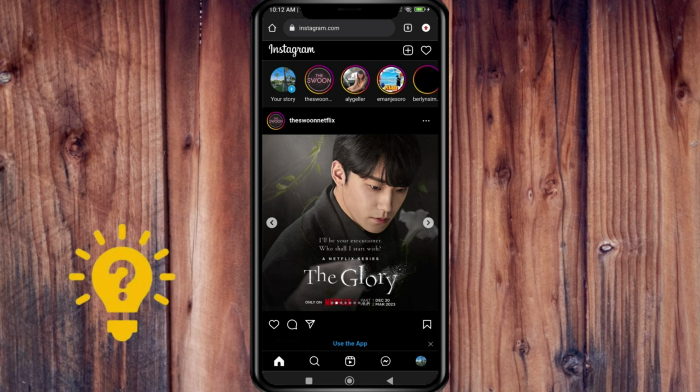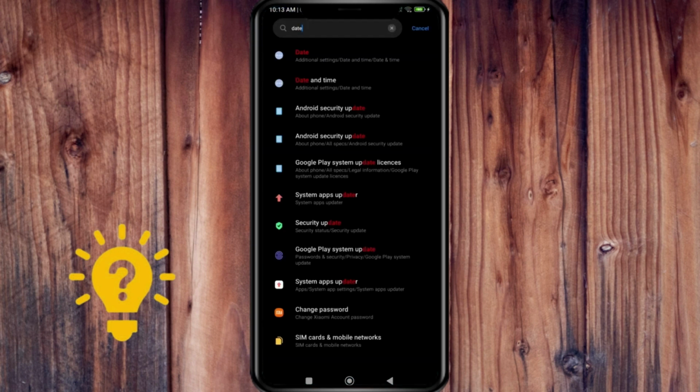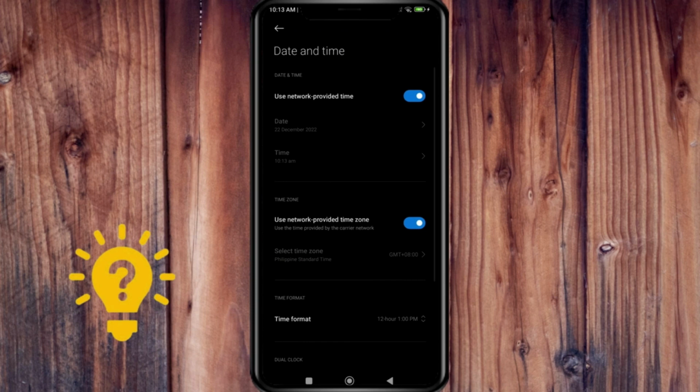However, there is a way around it and I'm going to show you right now. If I'm on Instagram.com, what you want to do is get out and go to your phone settings. Then from there, you'll find the date and time. Right now, mine is set to automatic. What we want to do is make it so it's not using network provided time.